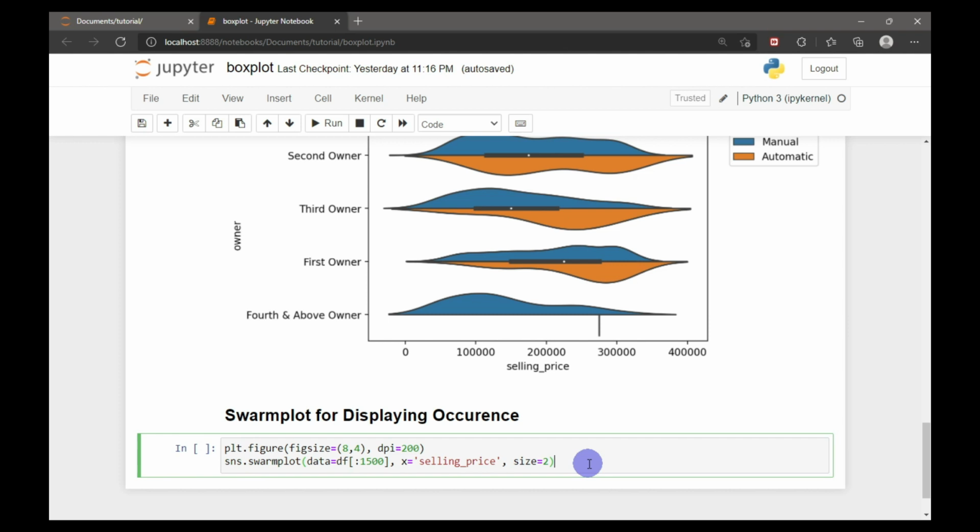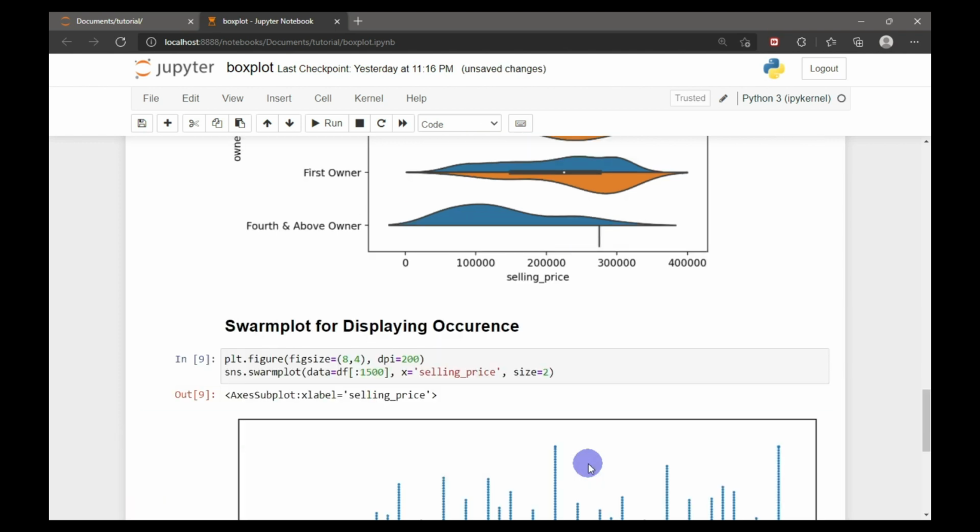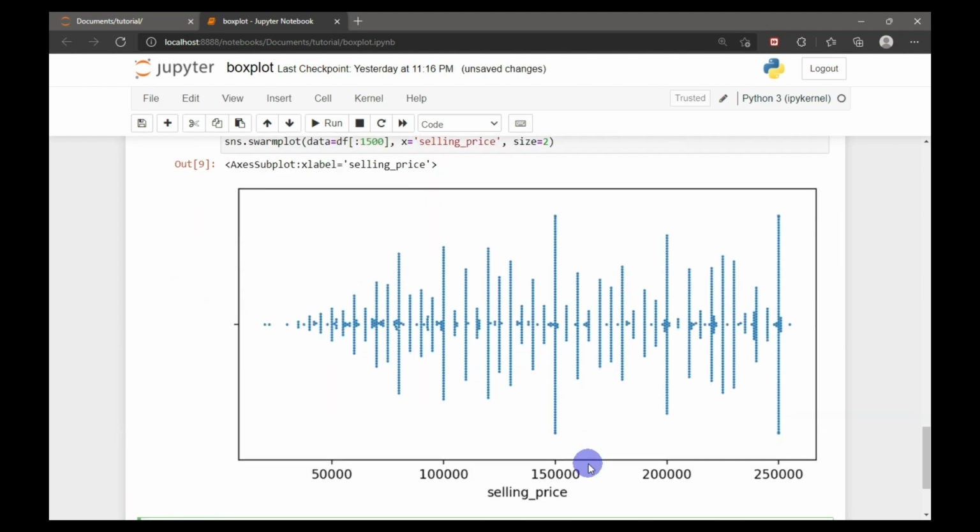I will execute the code. So on the x-axis, the selling price is present. And each data point is represented here. And in this plot, 1500 dots are present.